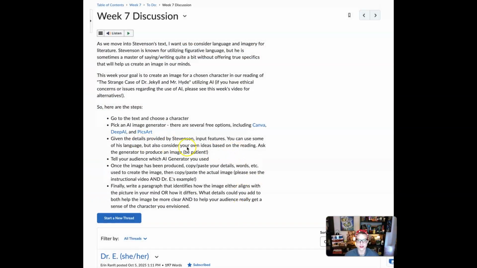Okay, so you're going to input that. So ask the generator to produce an image and be patient. It will take some time. Again, it's asking a bit more than just something text related to be shot back. An image is something different. I want you to tell your audience which AI generator you used. And then once the image has been produced, I want you to copy and paste not only the image, but the details, right? So what text did you input to create the image that you got, okay?